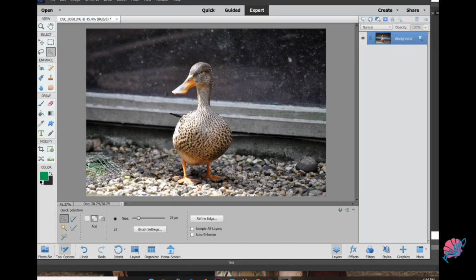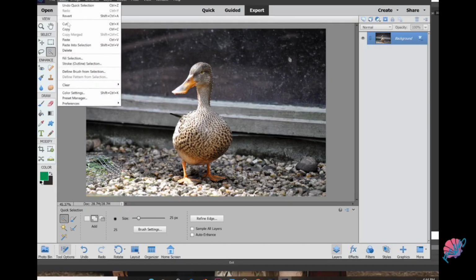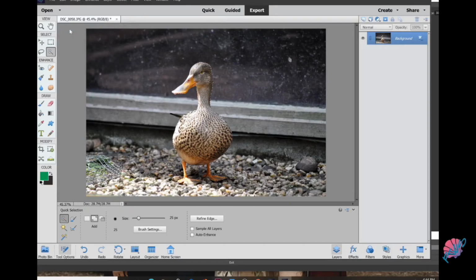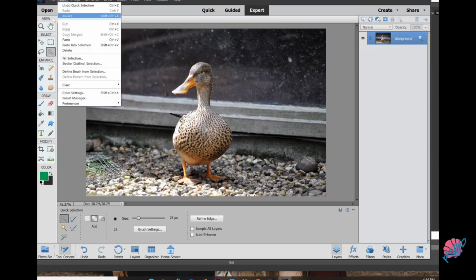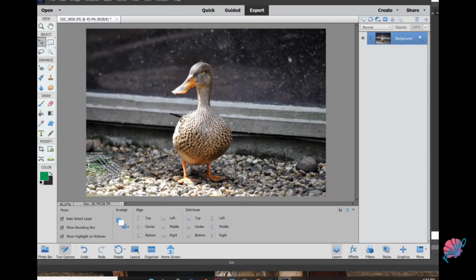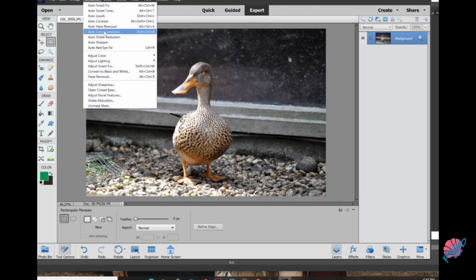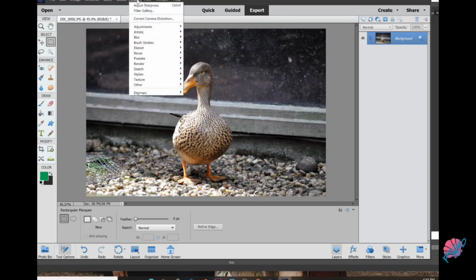So here I have the duck mostly selected. Again, we're brushing on this. The background's not selected. So I'm going to actually copy that duck. And now I'm going to take the selection off, so when I make a change, the whole picture will change.